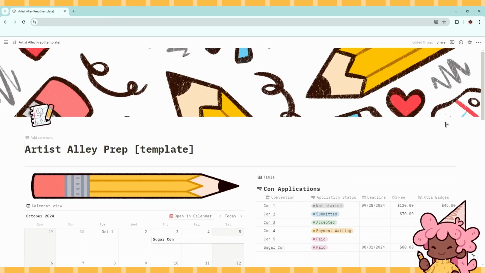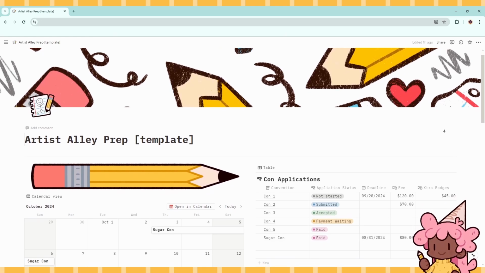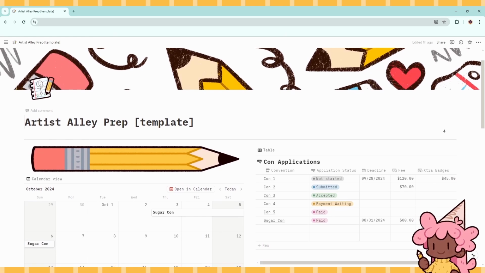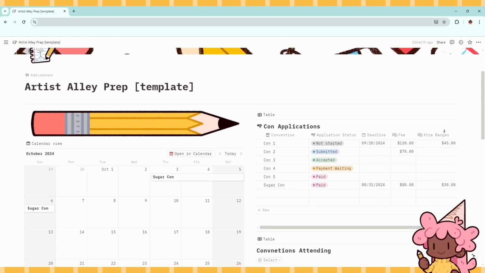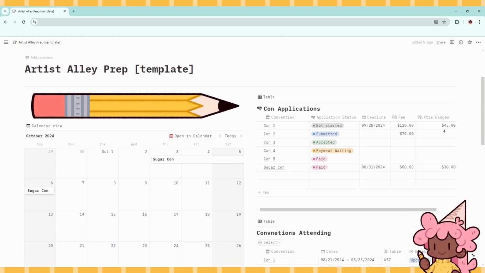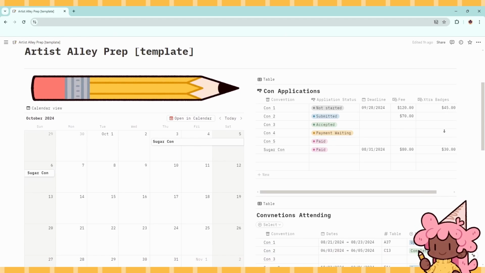But yeah, that's all my template has to offer. I think that this would be pretty helpful for beginner vendors or even just people who need a little more organization to their convention selling process.